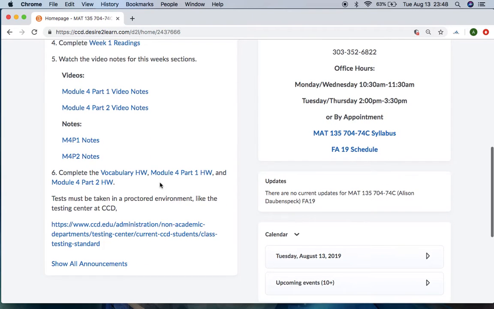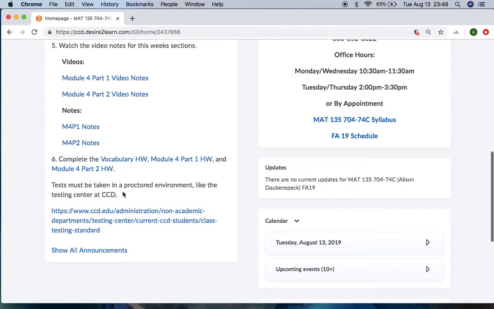And then the last thing that I have in this first announcement is that all tests have to be taken in a proctored environment. You cannot take your tests online at home unless it's being proctored. So you need to be able to come into the testing center at CCD. If you are unable to come into the testing center at CCD, please email me ASAP. Your first test is only 4 or 5 weeks into the semester. It comes around very quickly. And if I know sooner that you're one of the people in that situation, the better. Okay?